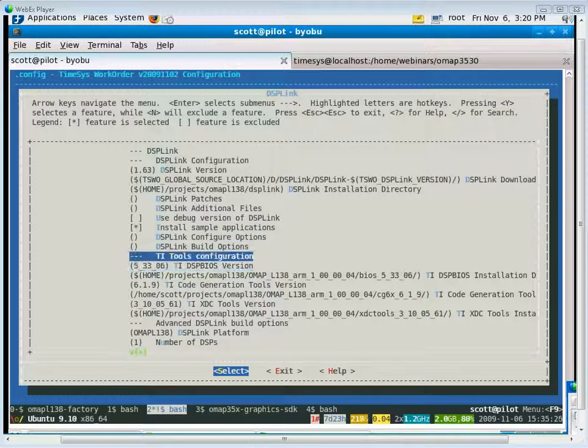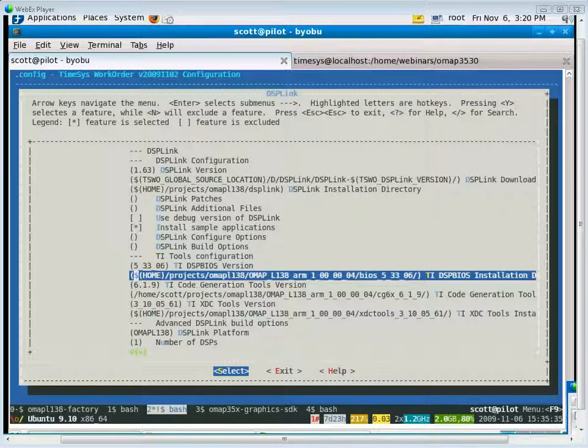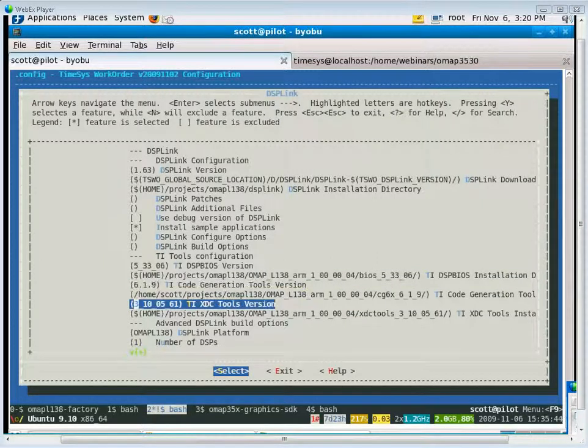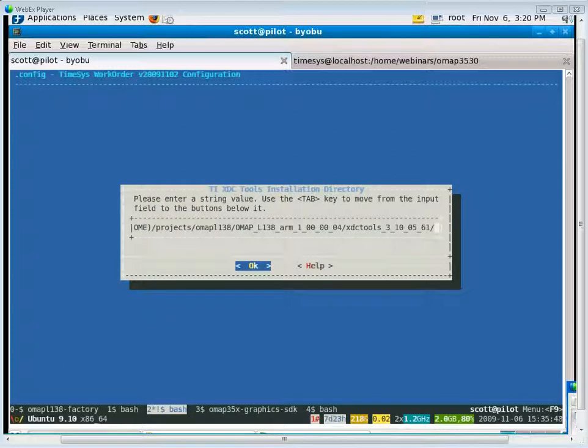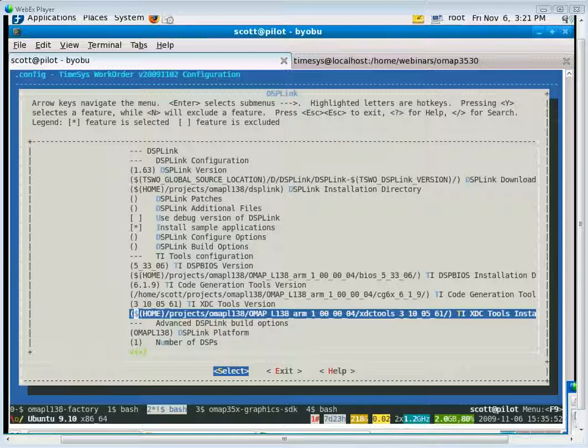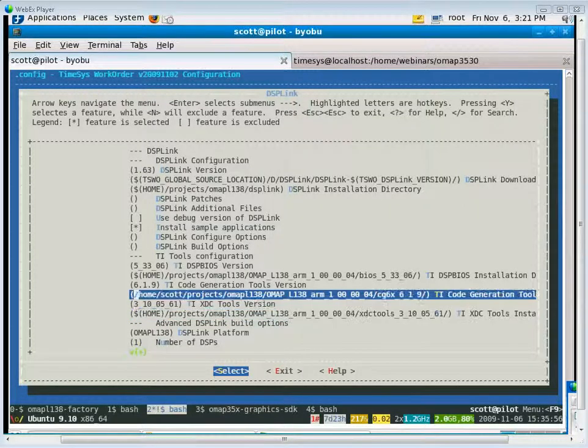And down here we have the part that you're actually responsible for customizing, the tools. This is where you specify the version and location of the different tools that you downloaded. So we have the BIOS, the code generation tools, and the XDC tools. All you need to do is hit enter and fill in the path to wherever you installed them. Okay, so this is the path on my local hard drive. That's right, where I uncompressed those different components.